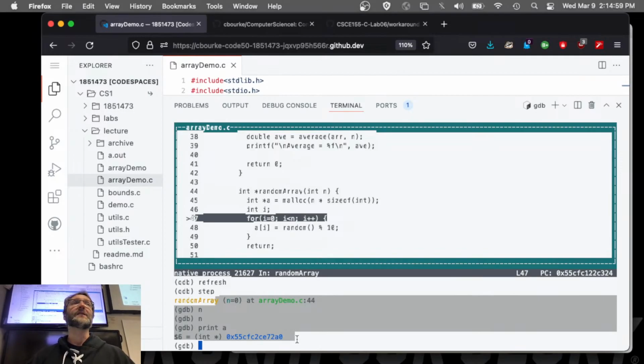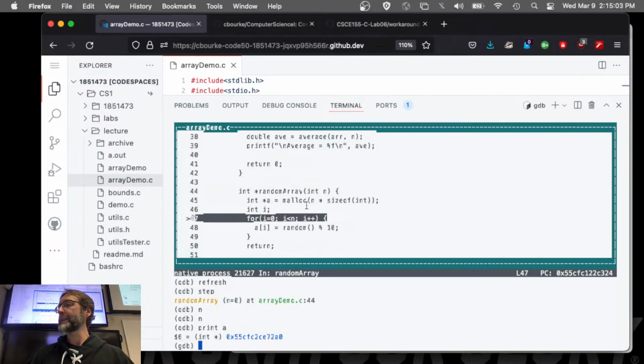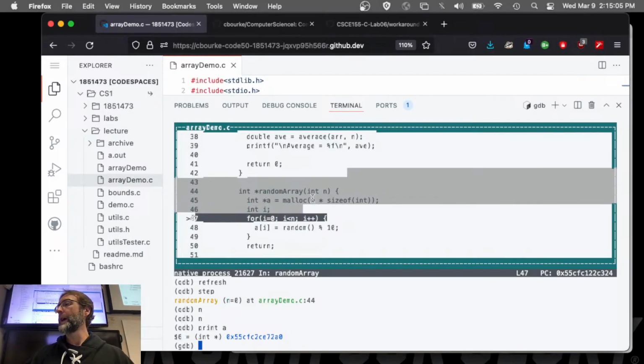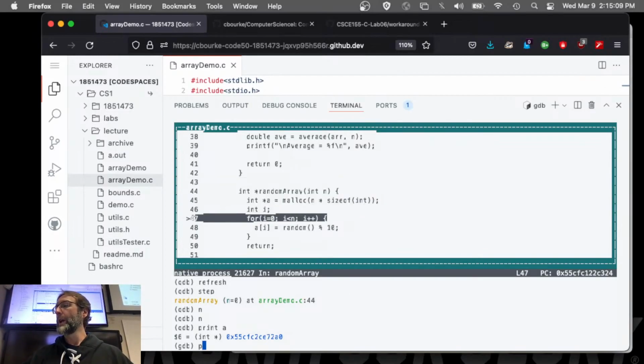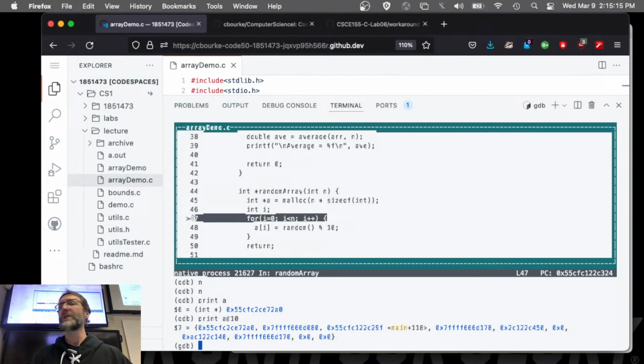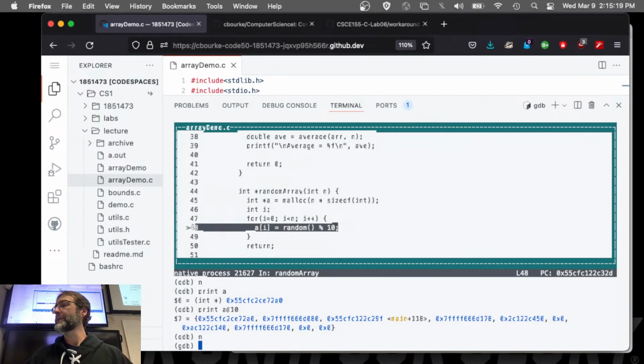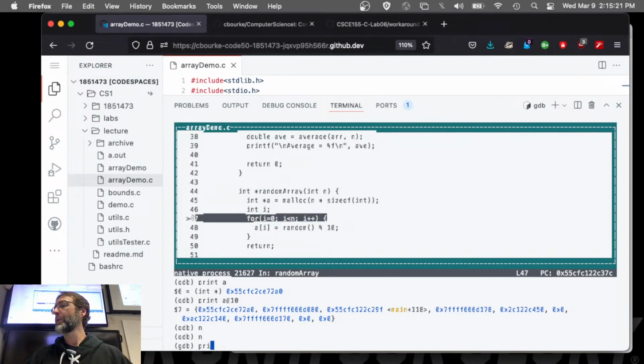At least it's not null. So malloc must have worked. We asked for how many integers? n integers. How big is an integer? sizeof int. So it looks like it works to me. If we print out that array at 10, there we go. It's a bunch of garbage. So I'll go next, next, print.